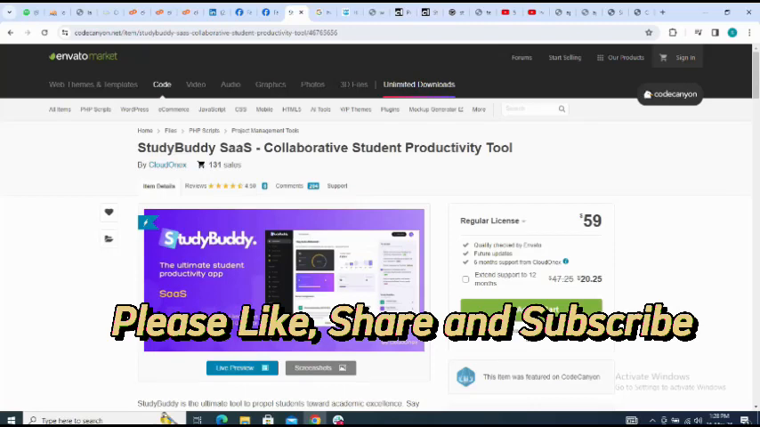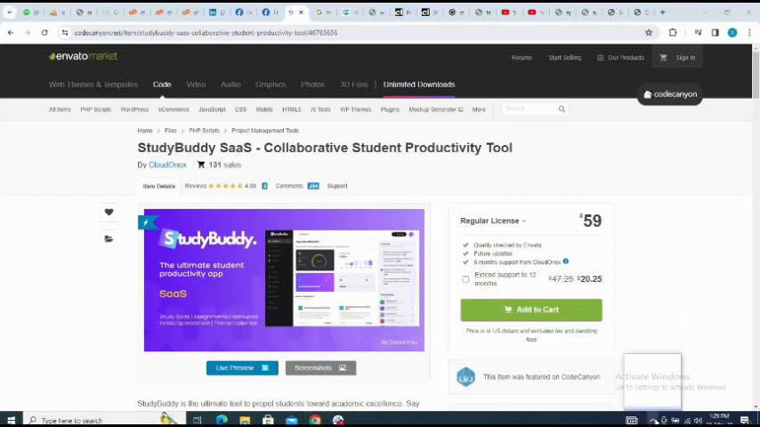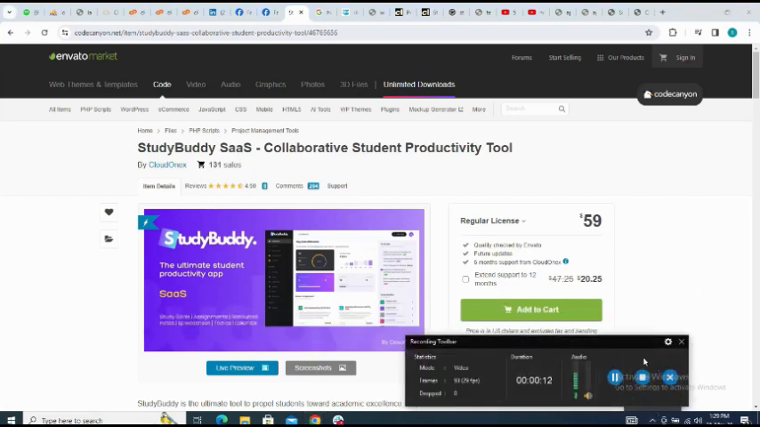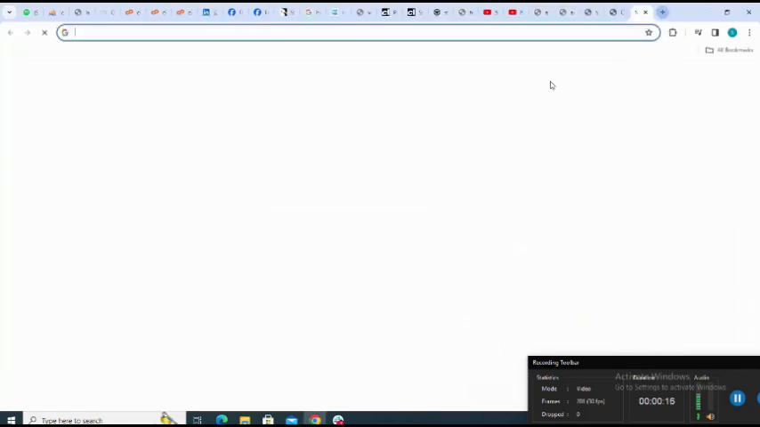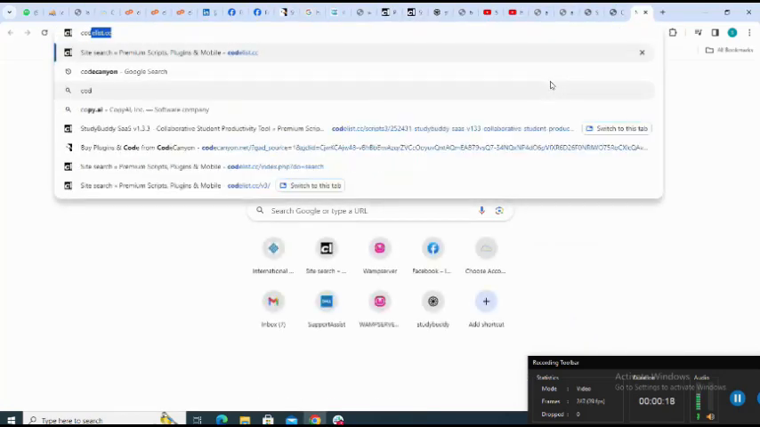How to install StudyBuddy SaaS collaborative student productivity tool script. So I will be using codelist for these testing purposes. Let me go straight to codelist.cc. I open a new tab, type codelist.cc, then enter.